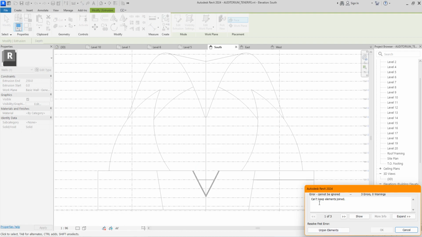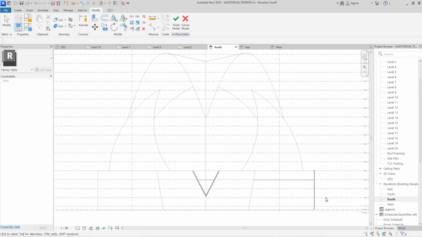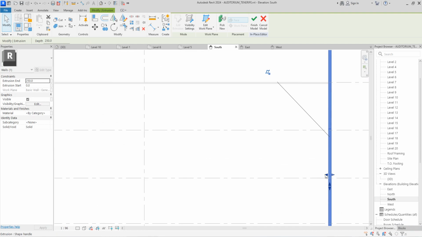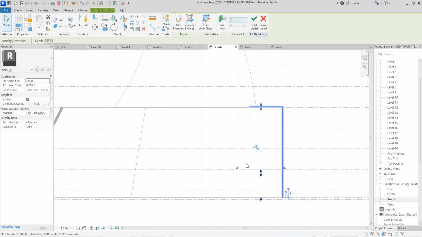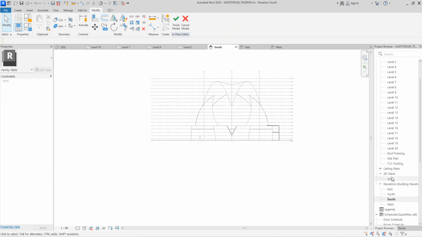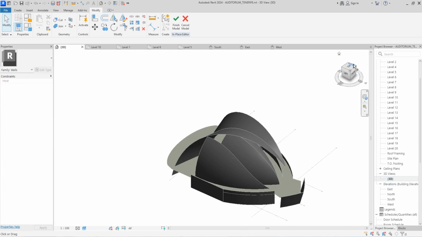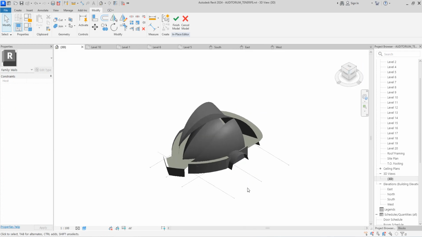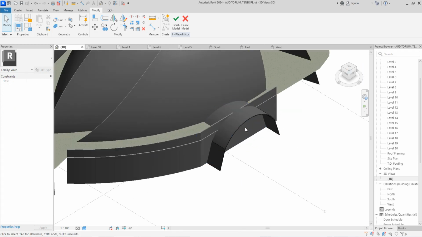So what will it say? Keep element, cancel. Select this one, then you drag from here. You drag it in, and you drag this out to get you the wing that you need. So go back to 3D and see what you have formed out of it. So this is what you have formed out of this one.